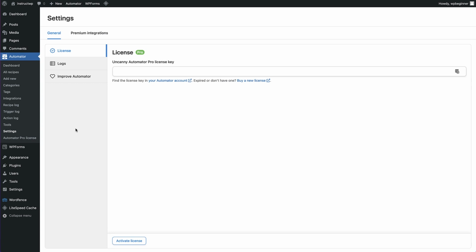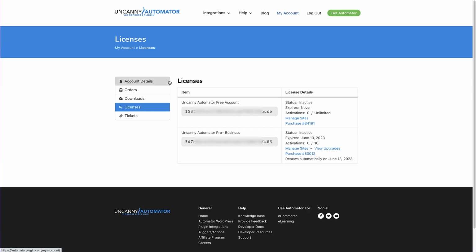Now on this screen, what it's asking for here is our license key from our Automator account. So what we can do is click on the link here, and that should open up our account in a new tab. And if you're already logged in, you'll come straight to the licenses page, but if it's not, you'll have to log in and then find the licenses page right here. Click on that. Now these are our licenses for Uncanny Automator and Uncanny Automator Pro licenses right here.